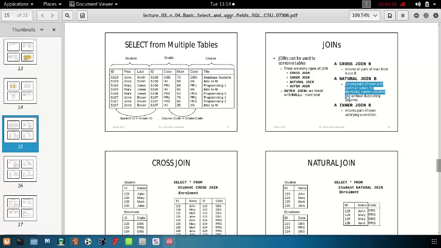Na hapa A natural join B, manake yenyewe ni kama kinyume cha cross join. Yenyewe ita return pair of rows with common values, kwa ni zile tu ambazo zimematch huku na huku. Katika algebra ni kama intersection, kwa ni zile tu ambazo zimeintersect from A and B.